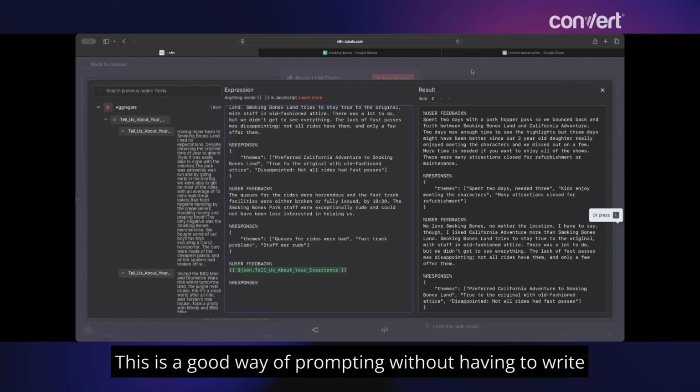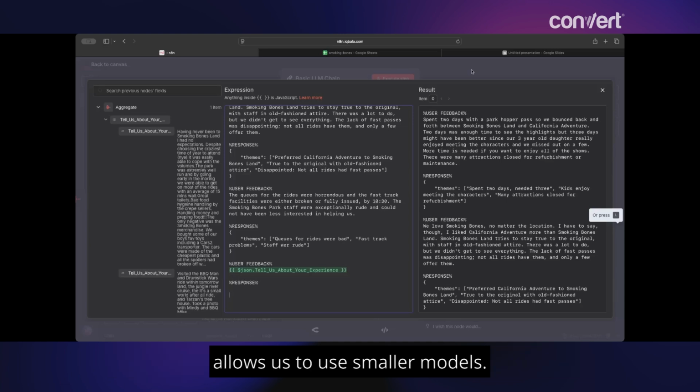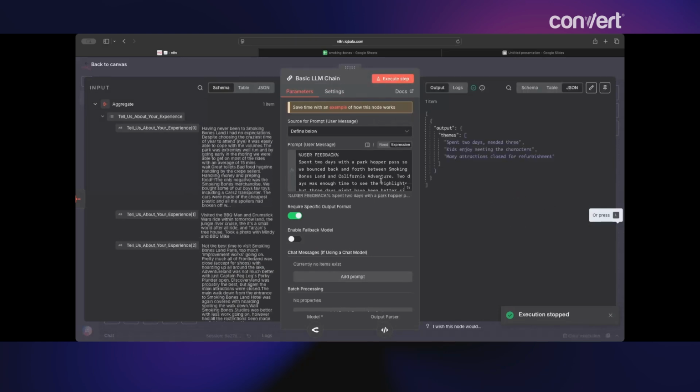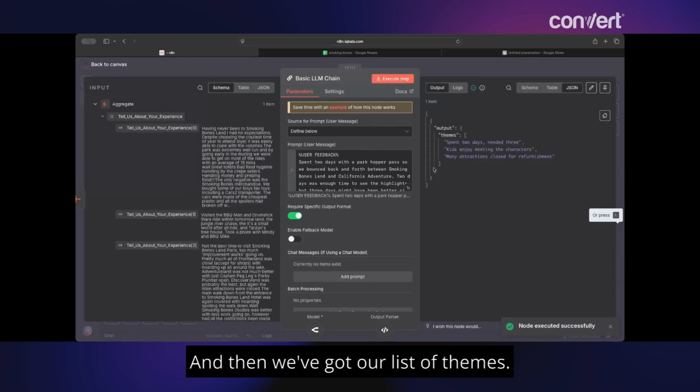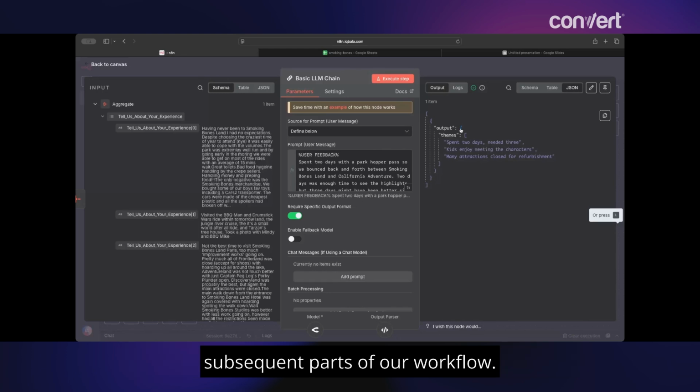This is a good way of prompting without having to write lots of prompts. You're just defining the output a lot more, and it allows us to use smaller models. So let's execute that. And then we've got our list of themes. Great. So now we've got a list that we can then use in subsequent parts of our workflow.